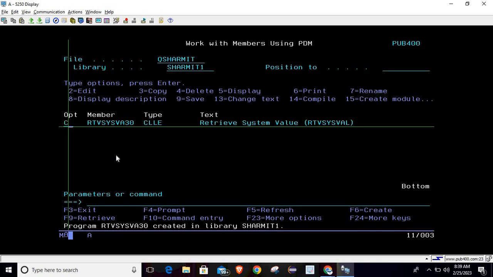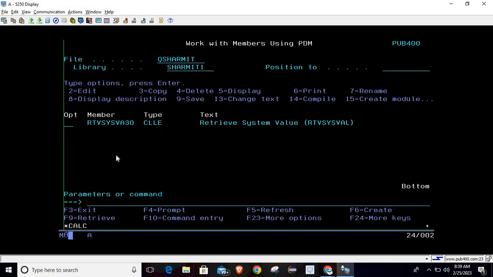So I'm calling it. The first output we got is *CALC, second is 0, and third is *NONE. So this is how we can utilize the RTVSYSVAL command for retrieving the system value.